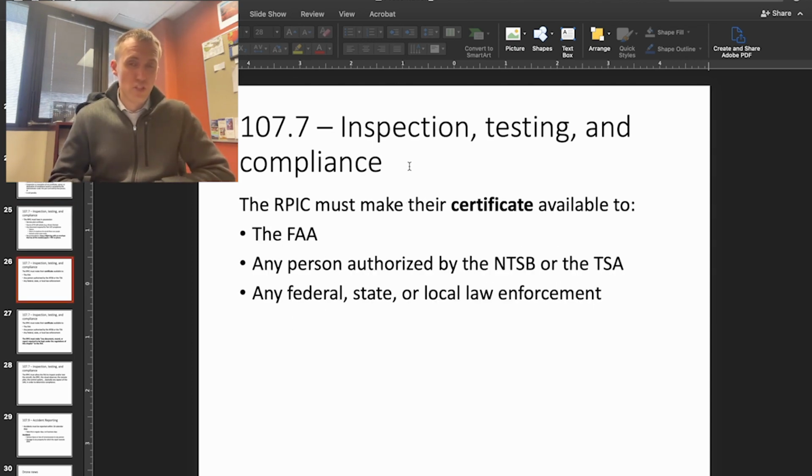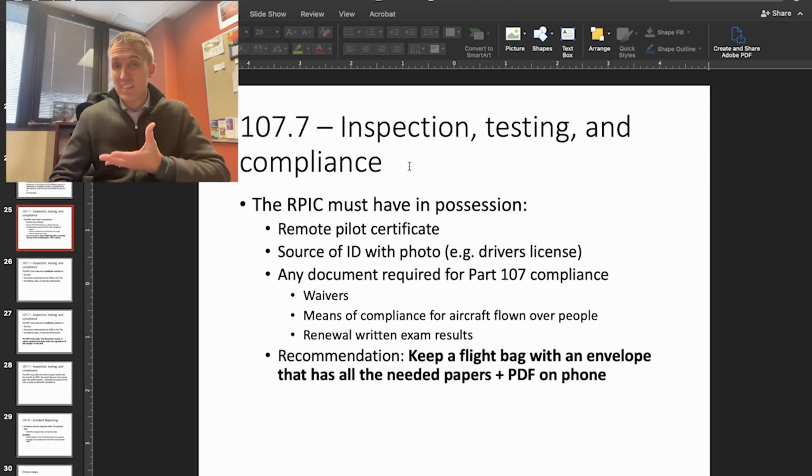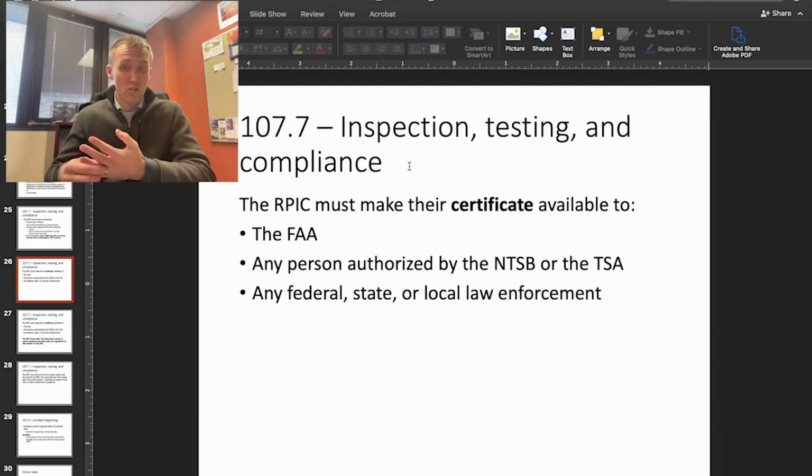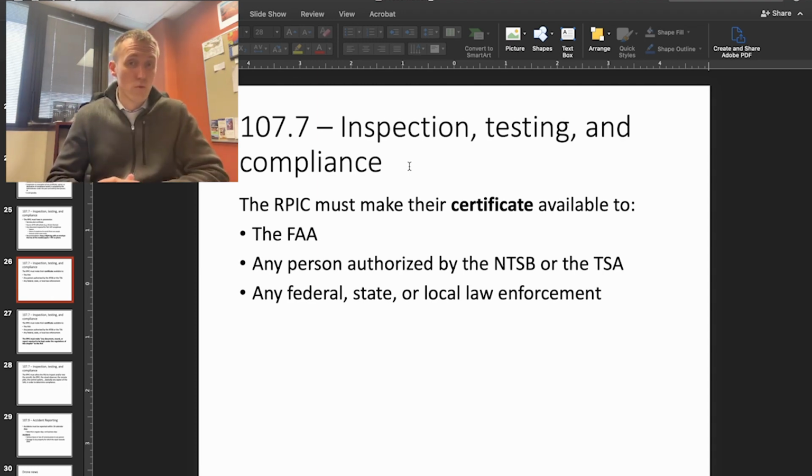Who are you required to show this information to? If you're required to have all this information, the idea is that you will be able to show it and prove the validity of your operation to a law enforcement officer or to someone from the FAA. And this is in fact what the law requires. The remote pilot in command must make their certificate available to the FAA, any person authorized by the NTSB or the TSA, any federal, state, or local law enforcement. So this means that if a police officer, a DNR officer, a ranger, any person really authorized by the government to do ordinary requests for, hey, what's going on? What are you doing? You're required to show them your certificate. And that includes the people authorized by the TSA and the National Transportation Safety Board, the NTSB.